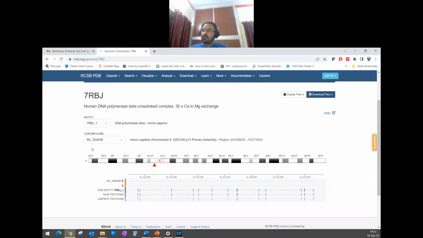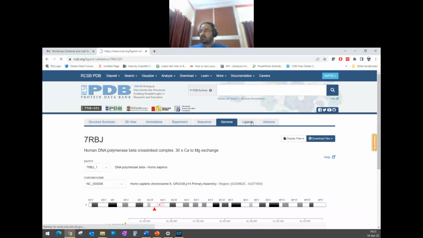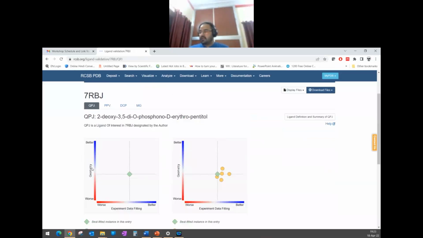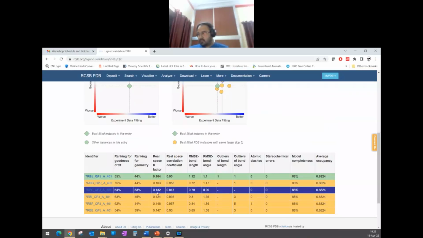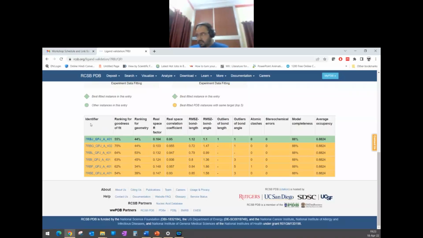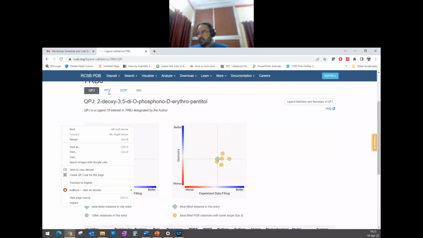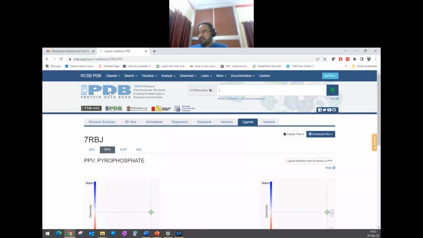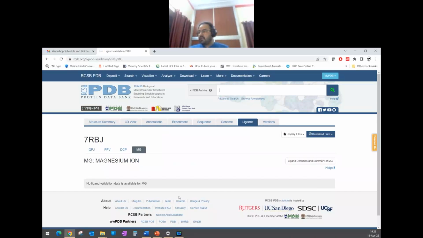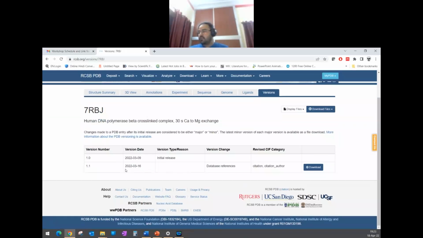Then there are ligands. What ligands are present in this one? So there's QPJ, one of the ligands, and there are others as well. Here, that's the pyrophosphate, dCTP, and like. And if there are any versions or revisions, you will have the versions. So for example, 1.0 was the initial release, and when the database was cross-referenced and citation added, that's the second version.